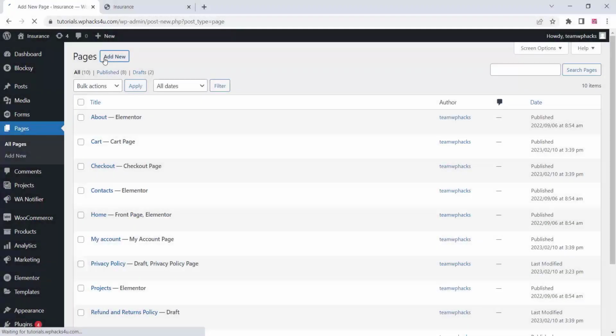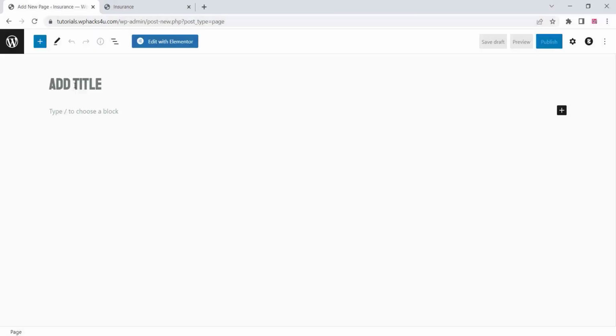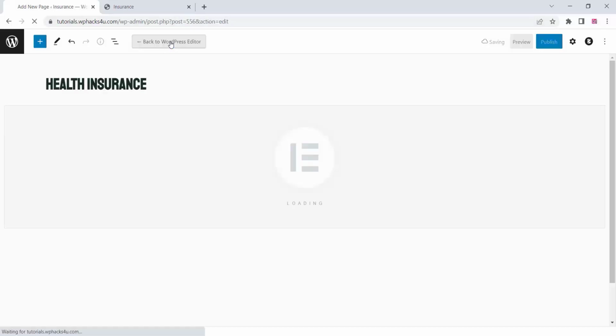Okay guys, now you can go to your pages section, click on create a new page. Then here you can add a new page. For the health insurance form, you can just choose an insurance page. Now just click on edit with Elementor. You can add a new shortcode.